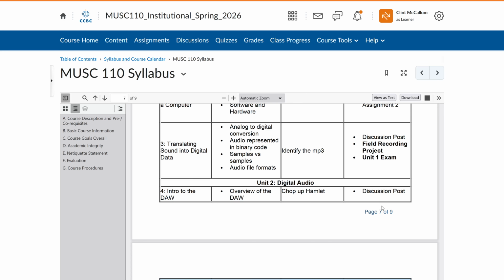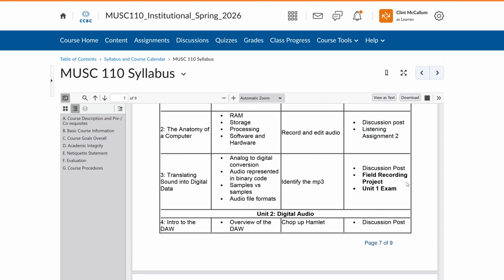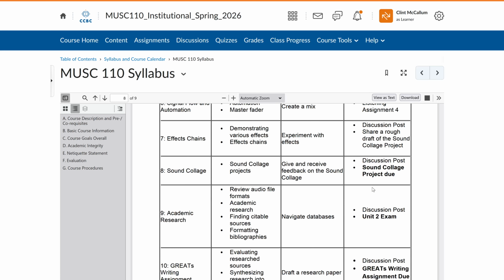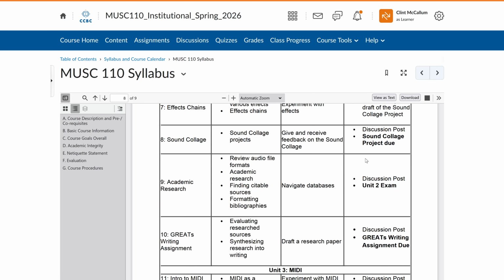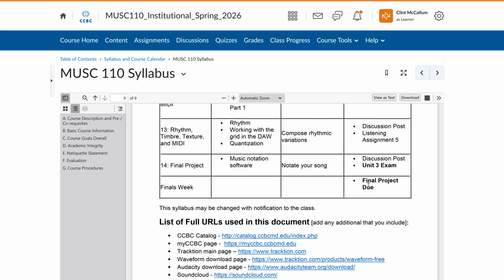But you can see here how each creative project is put into a unit. So when we finish the field recording project, that is when we will have the Unit 1 exam, which will be about all of the things that we've learned that also went into the recording project. When we complete the sound collage project, right around then, we will have the Unit 2 exam. So each exam is in a way paired with the creative project and the particular skills and techniques that we're learning for that particular project. I'm going to move over to look at the learning modules.